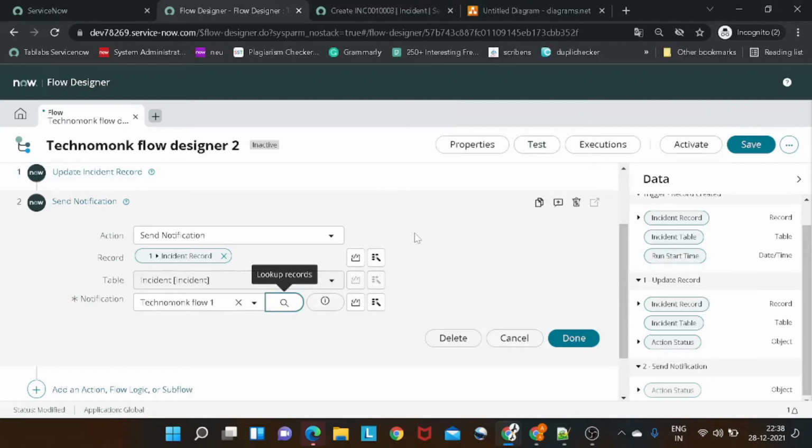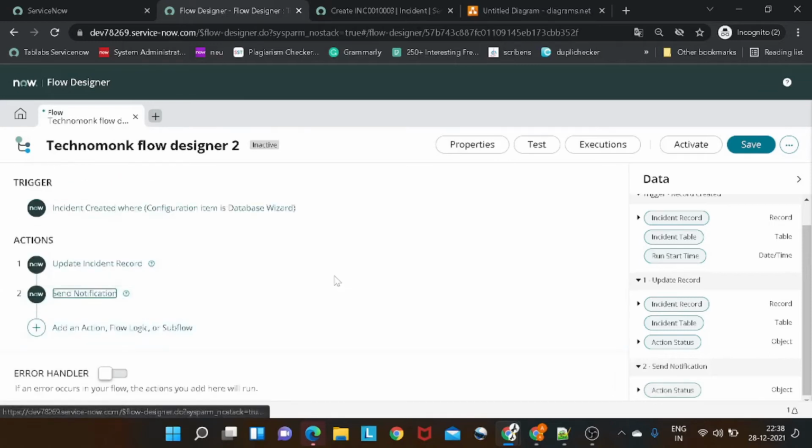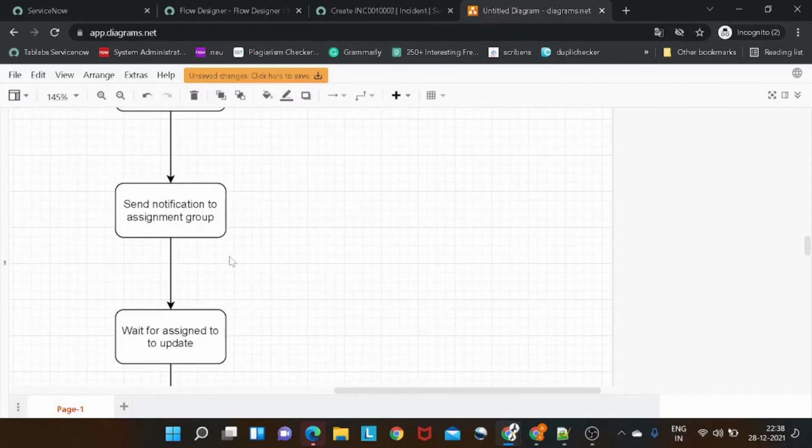So we have created the notifications, and the notification will be TechnoMonk Flow 1. Done. So we have created the notification also, pretty fast, right? If you do the same in a workflow, it will be pretty time consuming. That's what I feel. Now we send the notification also. What is the next thing?